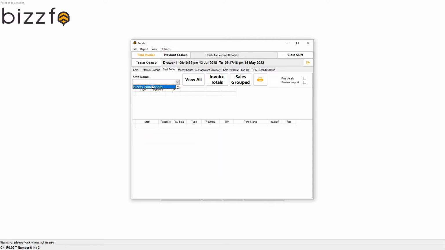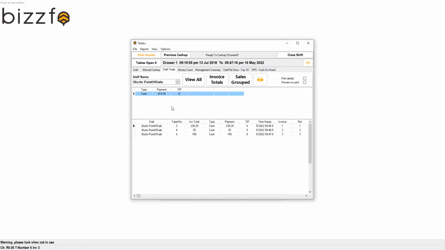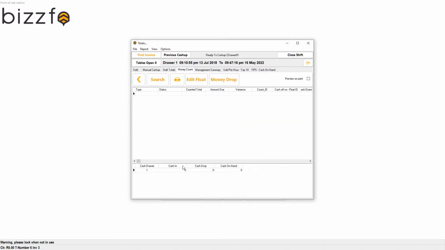Staff totals, this will be what each one of your staff members have done, considering that there could be tips. Your money count screen, so this is where you can actually do your money drops as well. So if your float is staying in your till continuously, you're definitely accumulating money, and at some point, let's say on your third day, you want to see how much cash there is and you want to deduct that and drop that, go bank it, then you can do that.